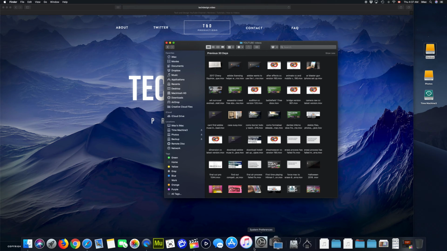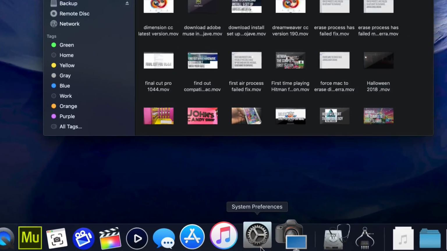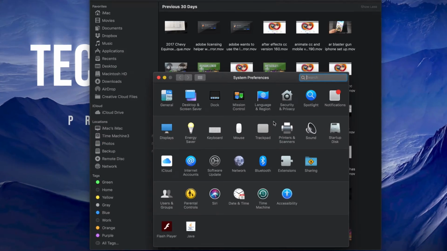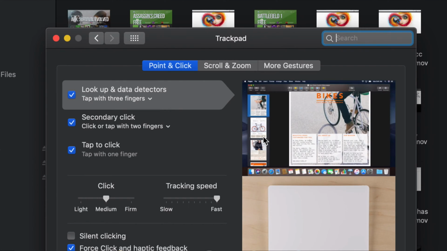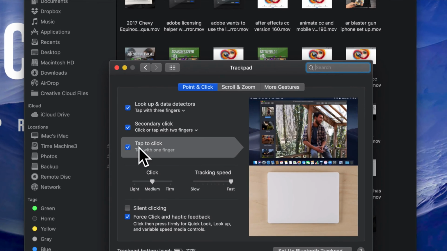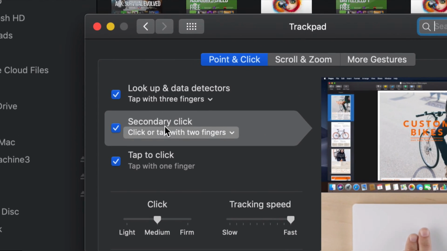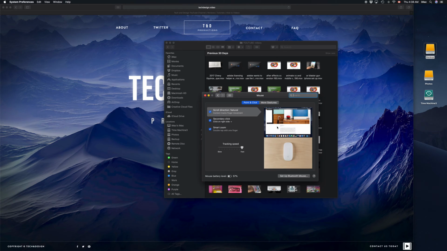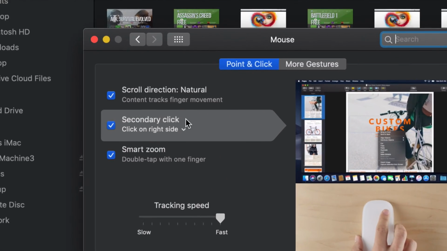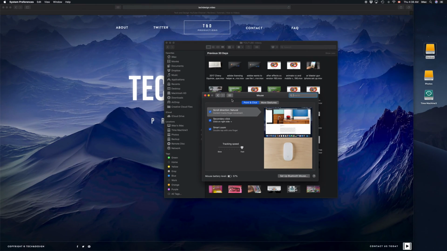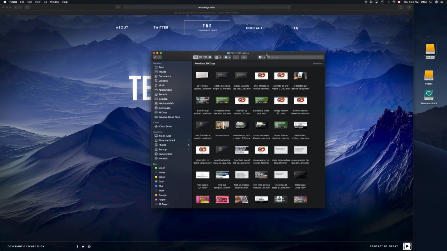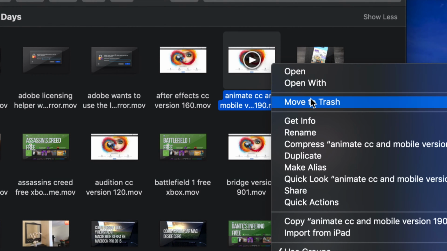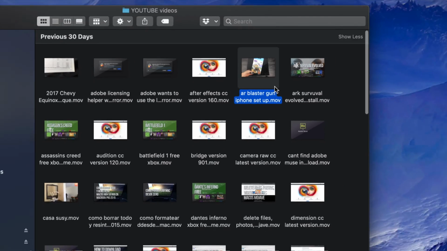Just in case you didn't know that you can right click on your Mac, you can activate that right here in System Preferences. So just go into System Preferences, and I'm going to teach you this really fast, okay? Under Trackpad, for those of you who have a MacBook, you can activate the secondary click, so that would be the right click. If you have a mouse, you can also activate the secondary click, which is really handy to have, so you can actually right click on anything.